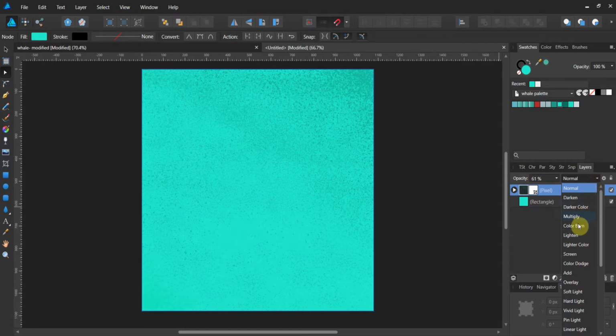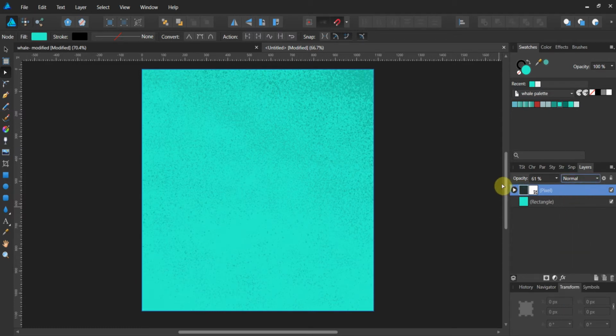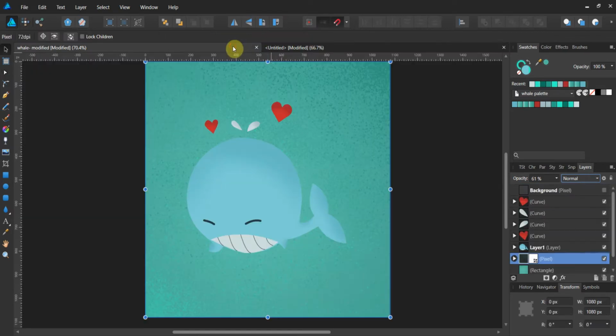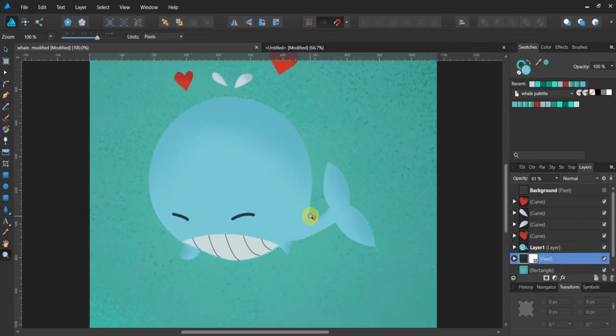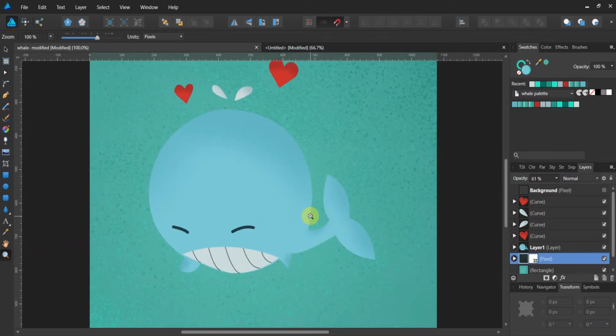You could adjust the blend mode of this a ton of different ways, depending on what you wanted to do. We're going to keep it as normal. And now we're going to trace the whale. So we're going to go back over to his original image. I'm going to pull in just slightly, and now you could copy everything over, but we don't copy.